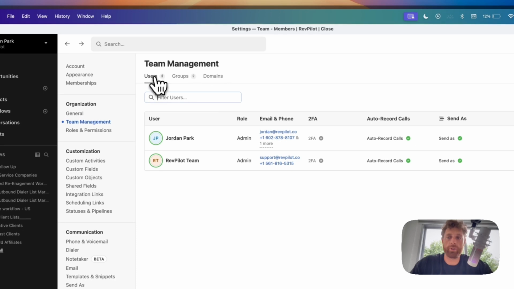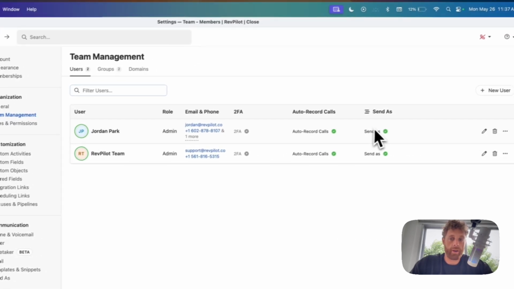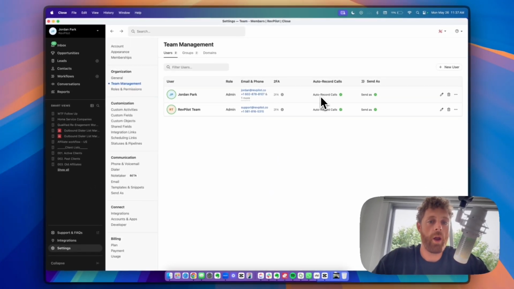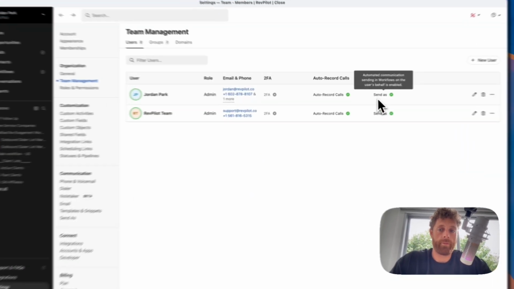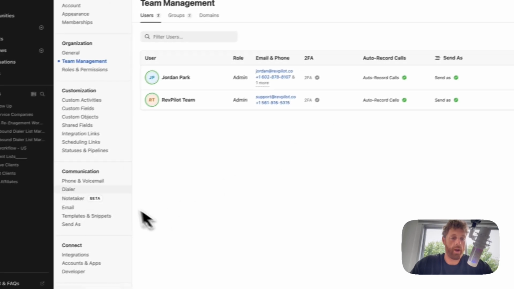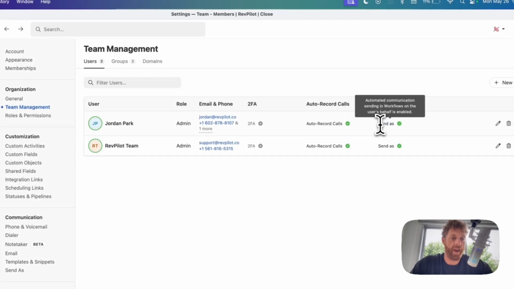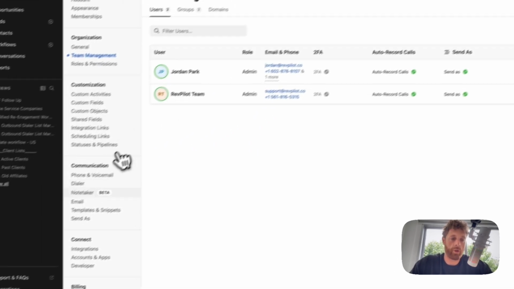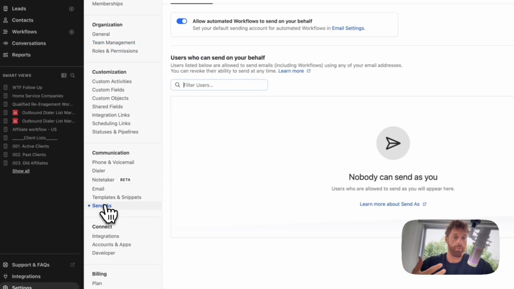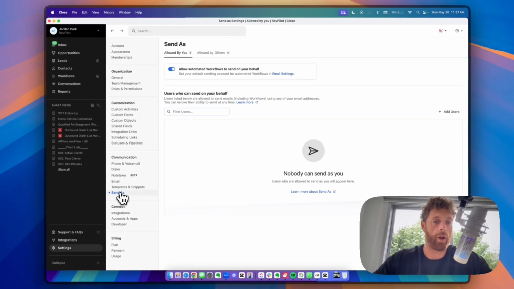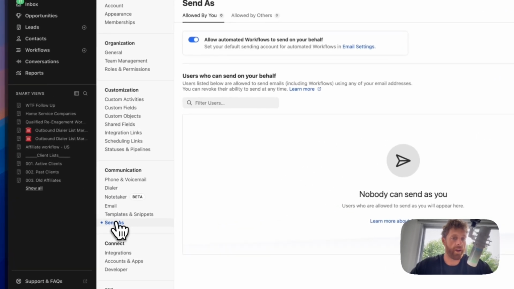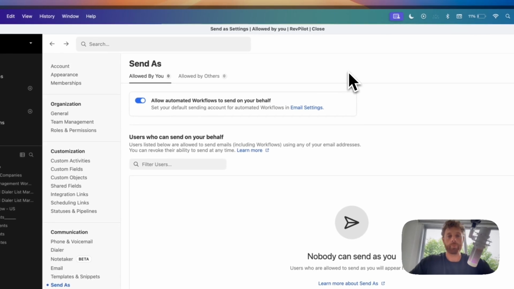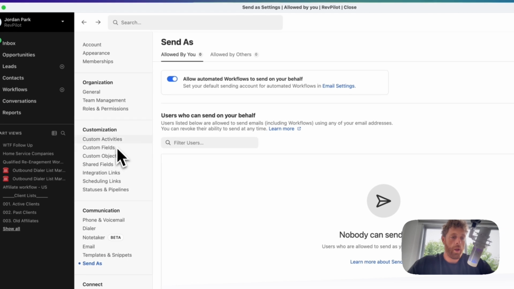When we come back to users, once they are in here, you want to make sure send as is on and auto record calls is on. That's super, super important. Get send as turned on. This allows workflows to send on behalf of your sales rep. So I highly recommend everyone, no matter what, turns it on. All you do is go to send as, and you cannot turn it on on behalf of someone else. They need to turn it on. So they log in, they go to send as, and you just toggle this on right here. Okay. So super, super easy.